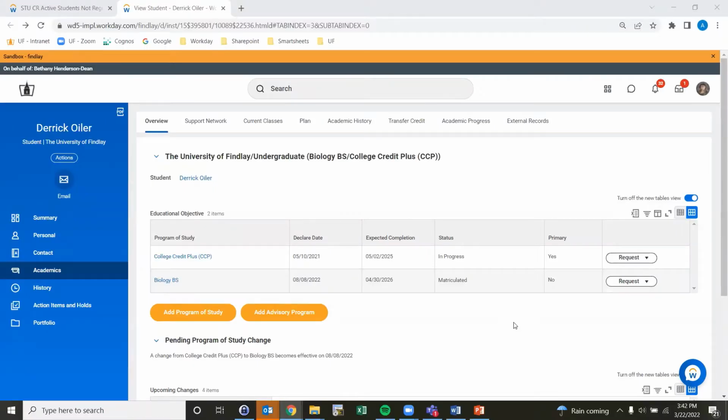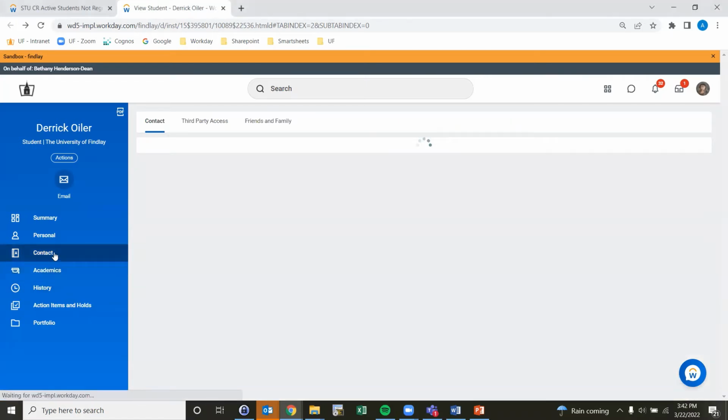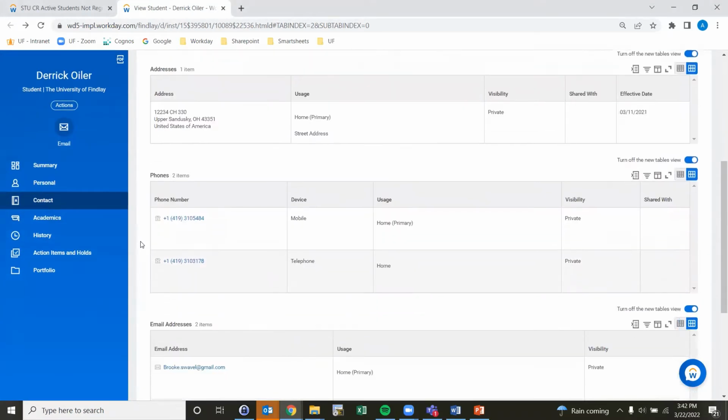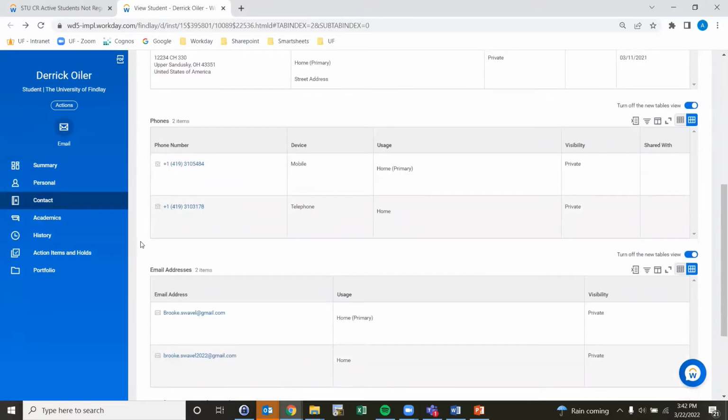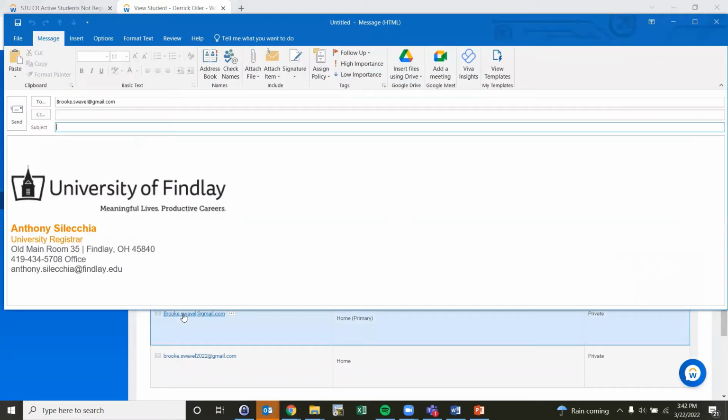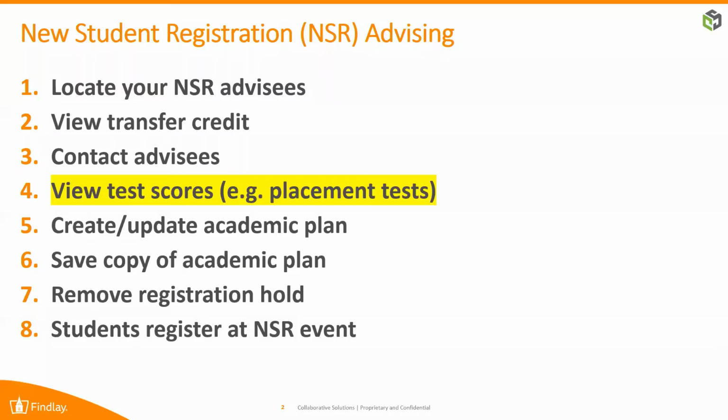To find a student's contact information, move from the Academics menu to the Contact menu. Scroll down to see the student's phone numbers and personal email addresses that are in the system. To begin an email, simply click on the email address. Now we'll take a look at how to view a student's placement test scores. These scores will help determine which math, chemistry, or English courses a student places into. We will later use these results to help build the student's academic plan.